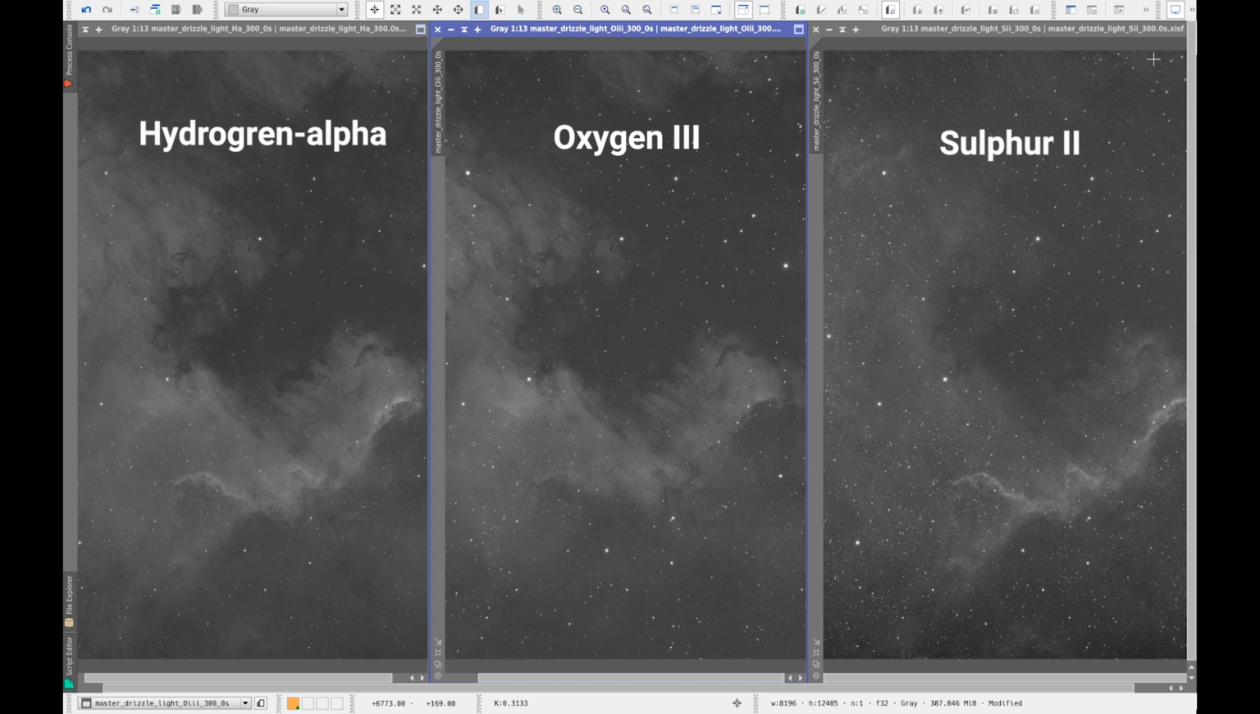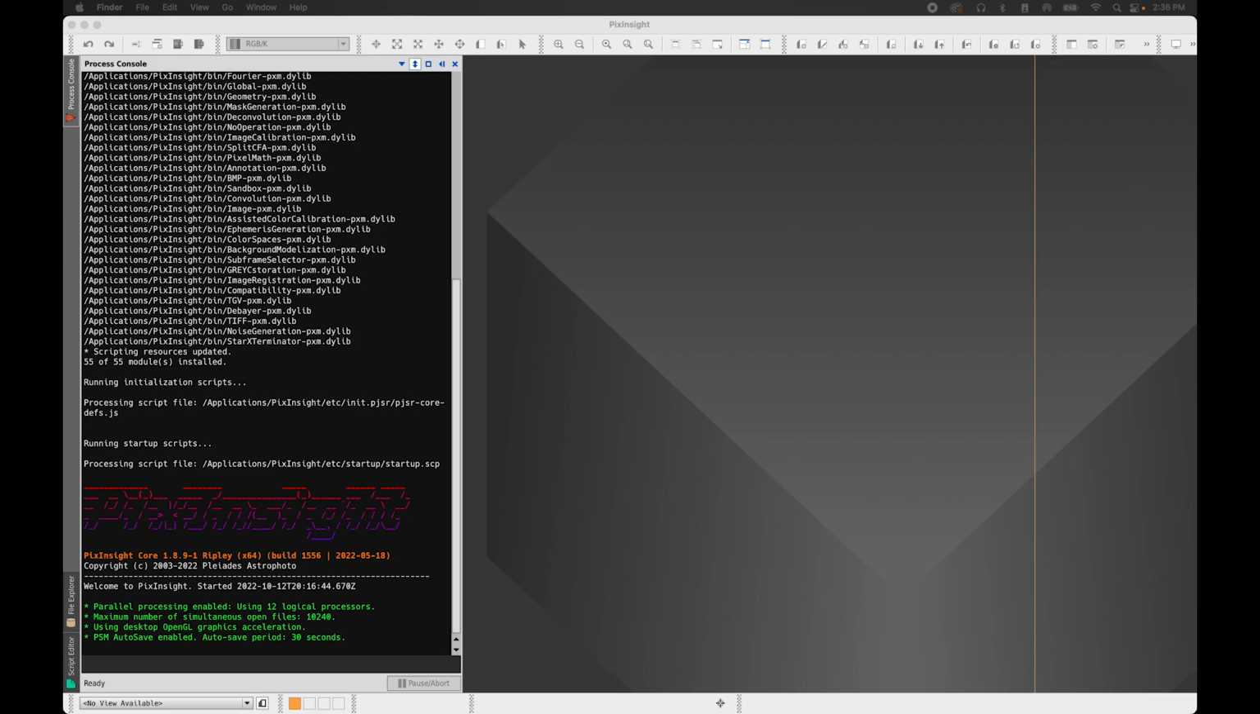Now all the concepts I'm going to be going over will be applicable for any type of filter that you may have used with your monochrome camera, so any narrowband or broadband filters or any combination of the two. I just happened to image this target only using these 3 narrowband filters, but the concepts I'm going over are going to be applicable to all.